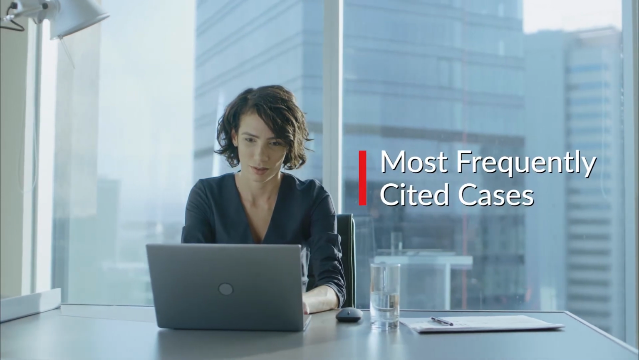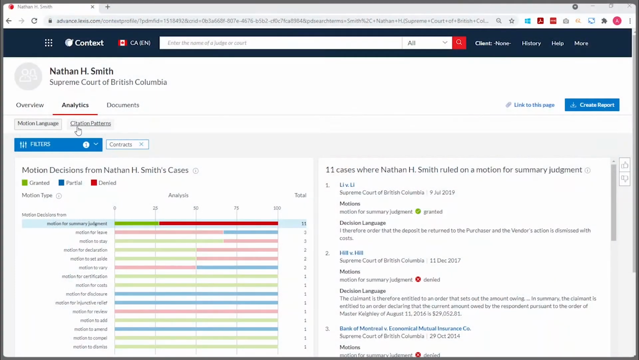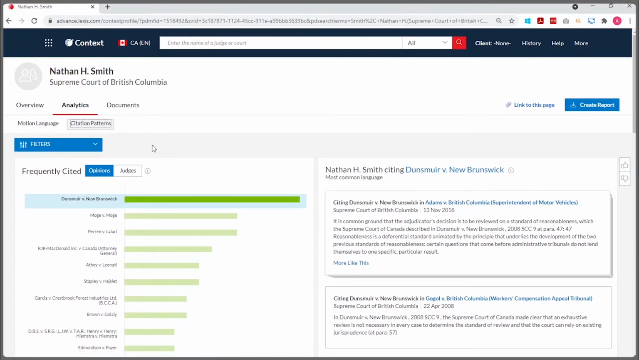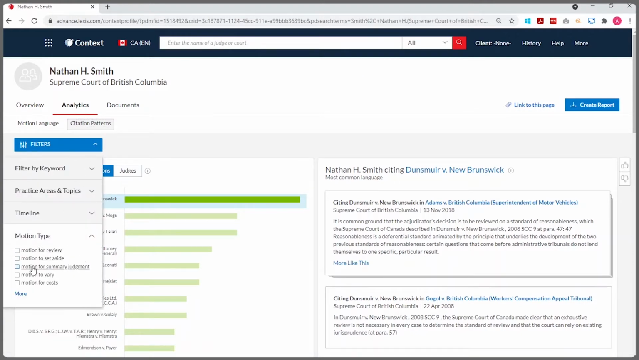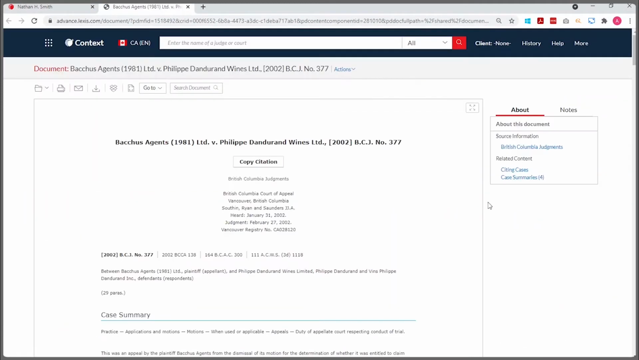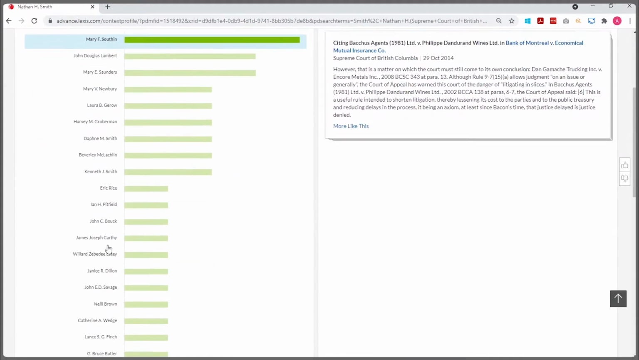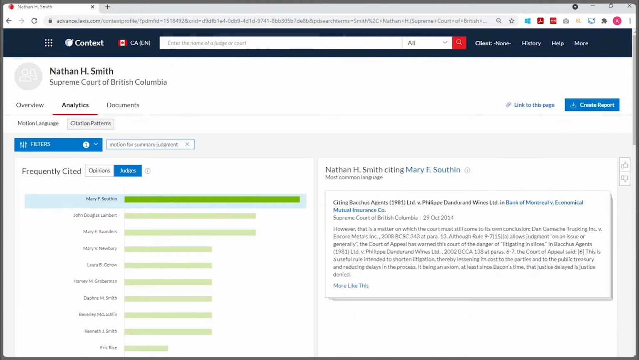The next step in Jane's analysis is to determine the types of cases Judge Smith frequently cites when deciding summary judgment motions. To do so, she accesses the Citation Patterns tab. By applying the Motion Type, Motion for Summary Judgment filter, Jane can see that the Bacchus Agents Limited and Philippe Dandurand Wines Limited is the number 1 case that Judge Smith has cited when making decisions on this type of motion. She also has the option to see which judges Judge Smith frequently cites by accessing the Judges tab.